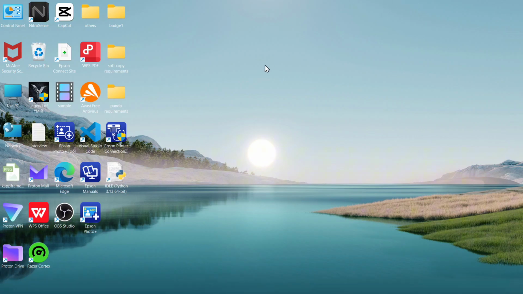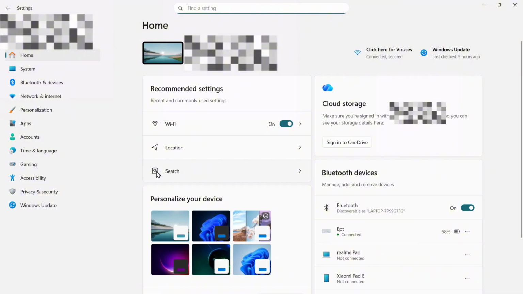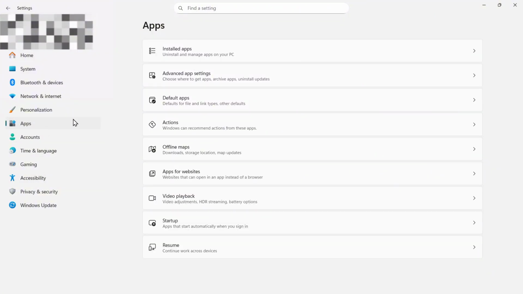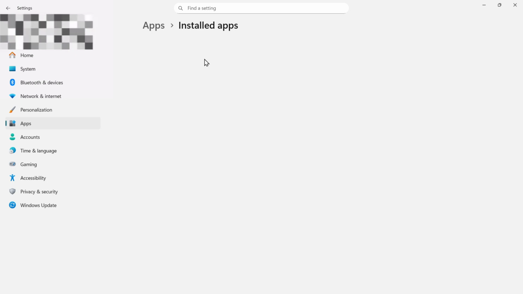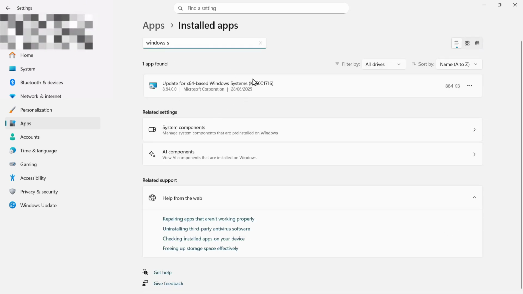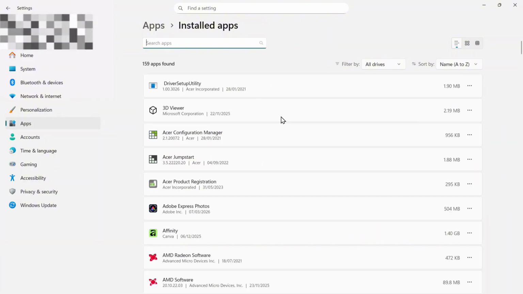So to do that, go ahead and open your Windows settings. You can do that by pressing Win+I on your keyboard, and this would open up settings. On settings, head over into the Apps tab and look for Installed apps, and then inside it, look for Windows Security. Once you have found Windows Security, go ahead and open it up and look for Advanced options. Now from there, click on Reset or Repair to refresh the app.